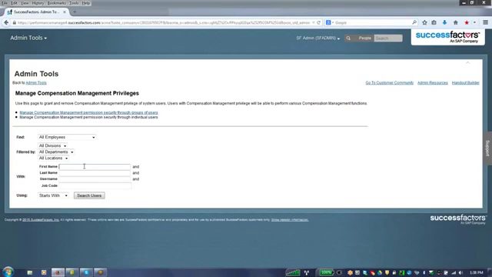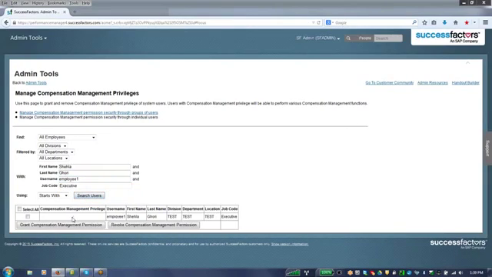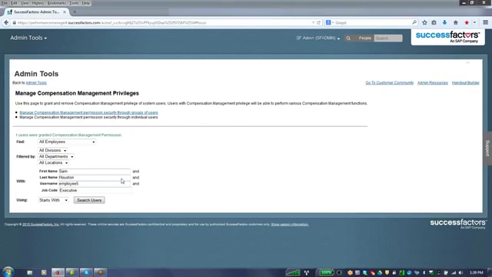I can go into employee 1, username is employee 1, and search, and compensation is currently active for that particular employee called employee 1. And there is an employee 2 as well, search, and compensation is active for employee 2. And there's an employee 5, and compensation is not active, but I'm going to grant compensation to that particular employee. So that access has been granted to the employee. I'm going to go back to the admin tools now.